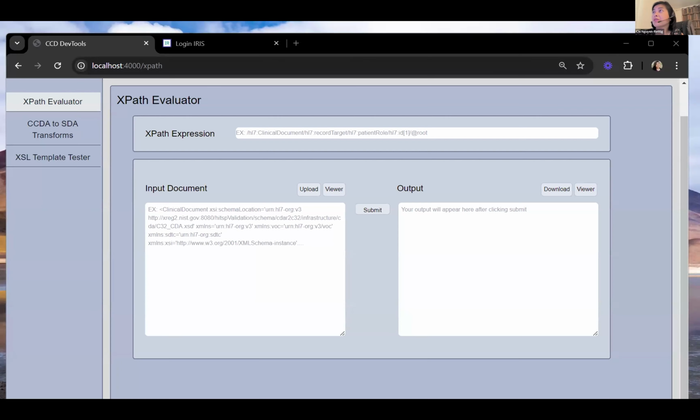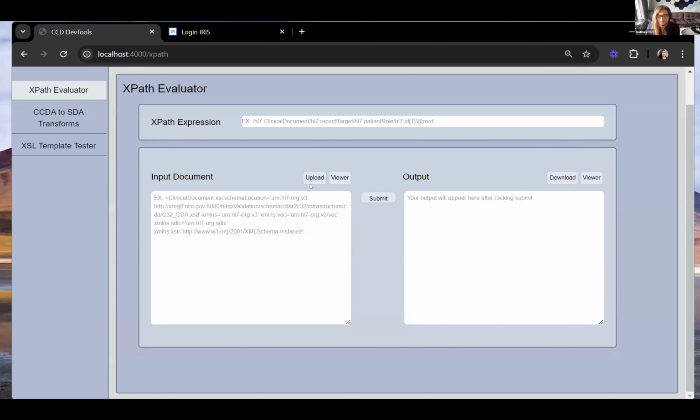Let's move ahead with fourth place, Chi and I believe Nathan, the iris-ccd-devtools app. Yes, hello. So let me share my screen here. All right, so are you looking at the app? Yes. Right, so just a little intro.